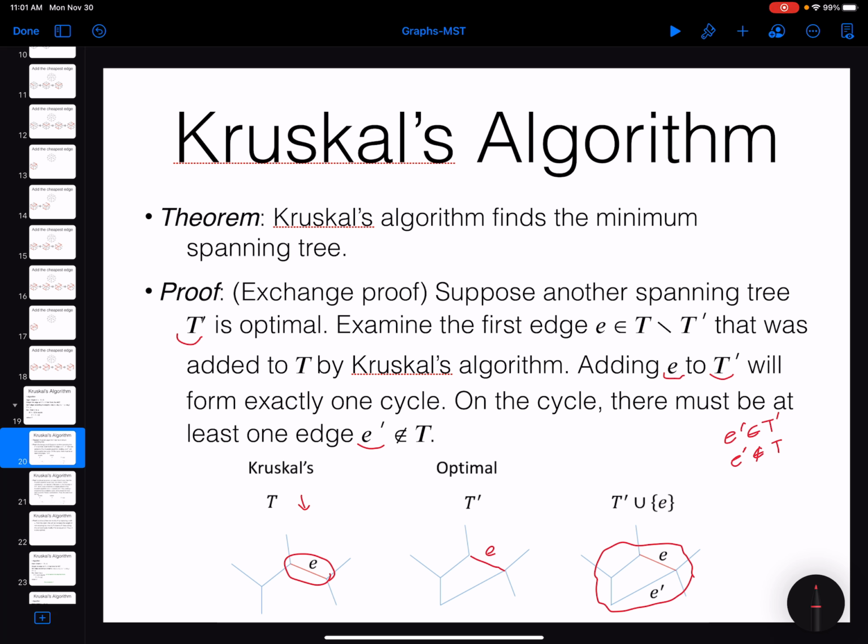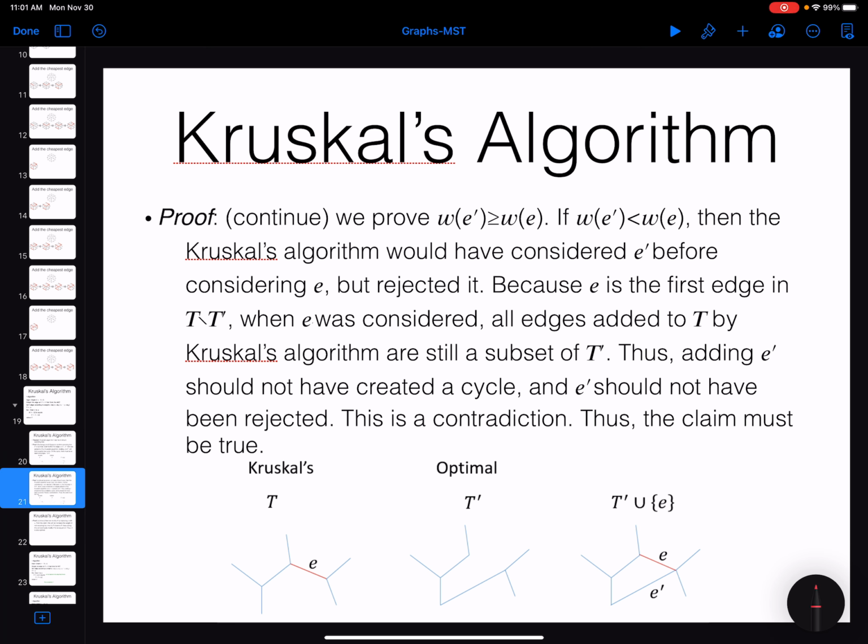So we know a fact about this edge E prime. The cost of this edge E prime definitely is going to be more than the cost of edge E. The reason that we claim this is that the Kruskal algorithm sorts the edges based on the cost and always chooses the one with the minimum cost before creating a cycle. So definitely E prime hasn't been chosen by the Kruskal algorithm. Otherwise, the cost of that should actually be smaller than E, right? So the cost will be greater than E.